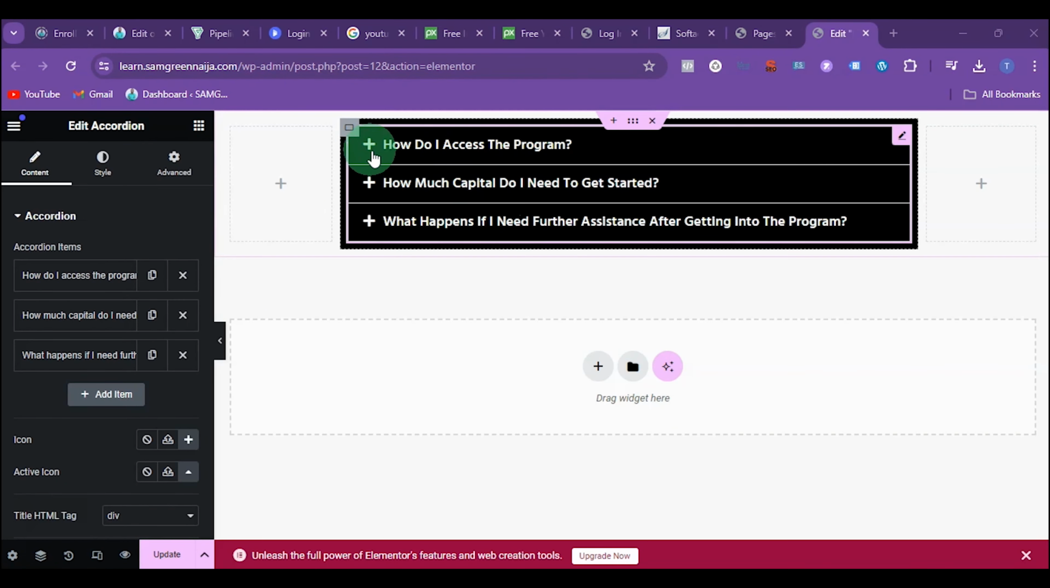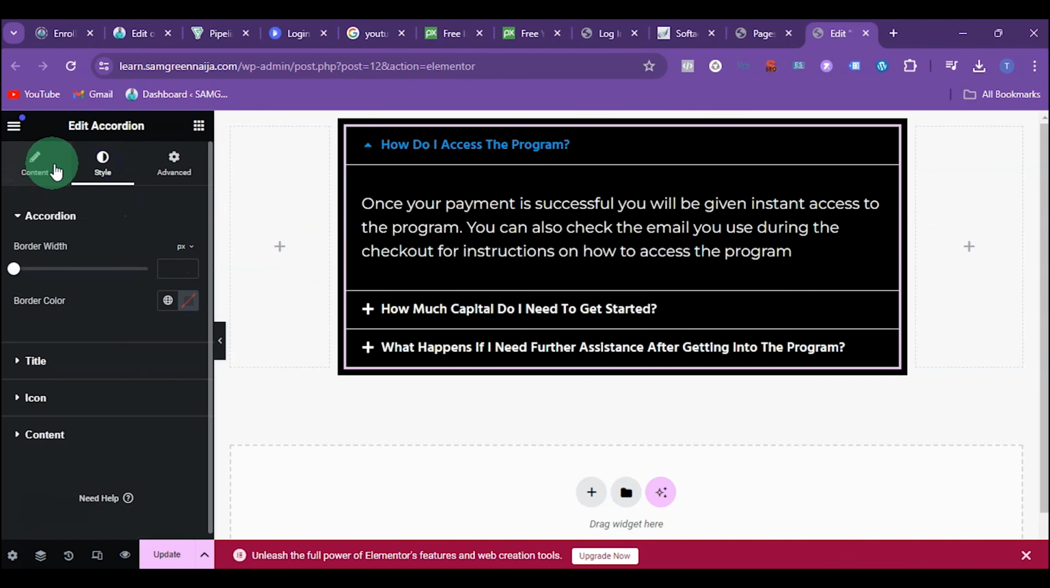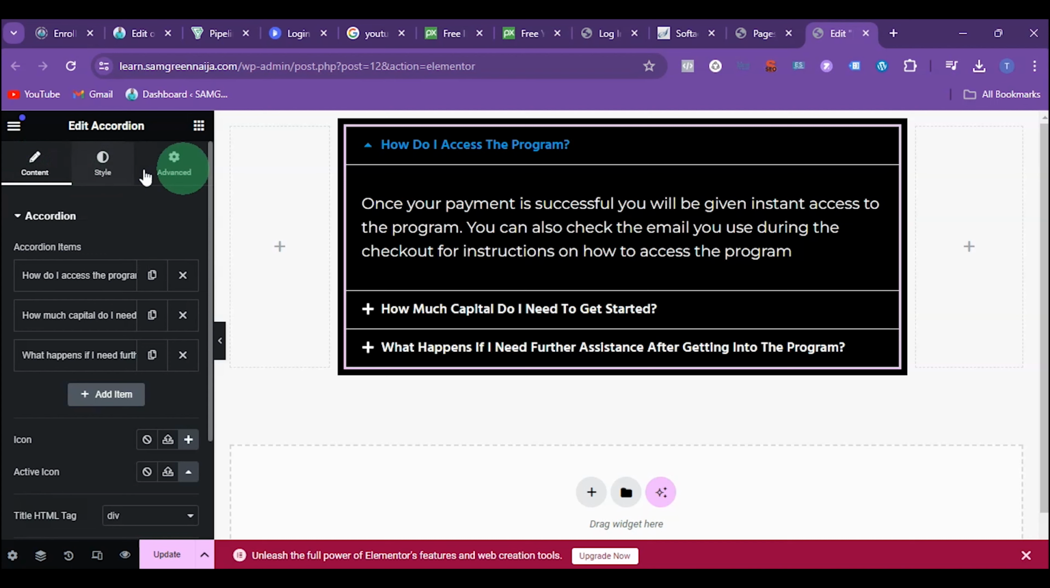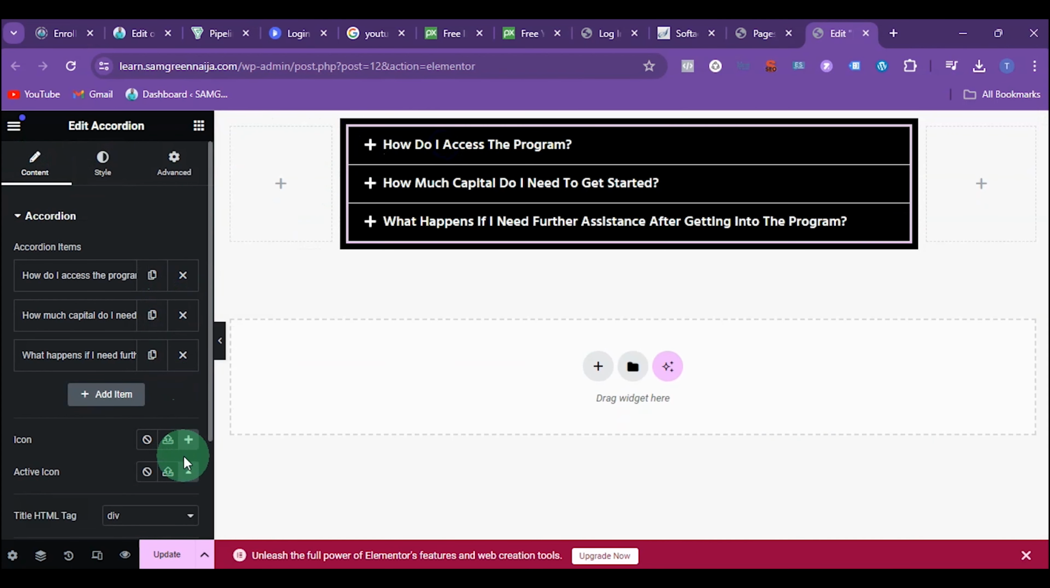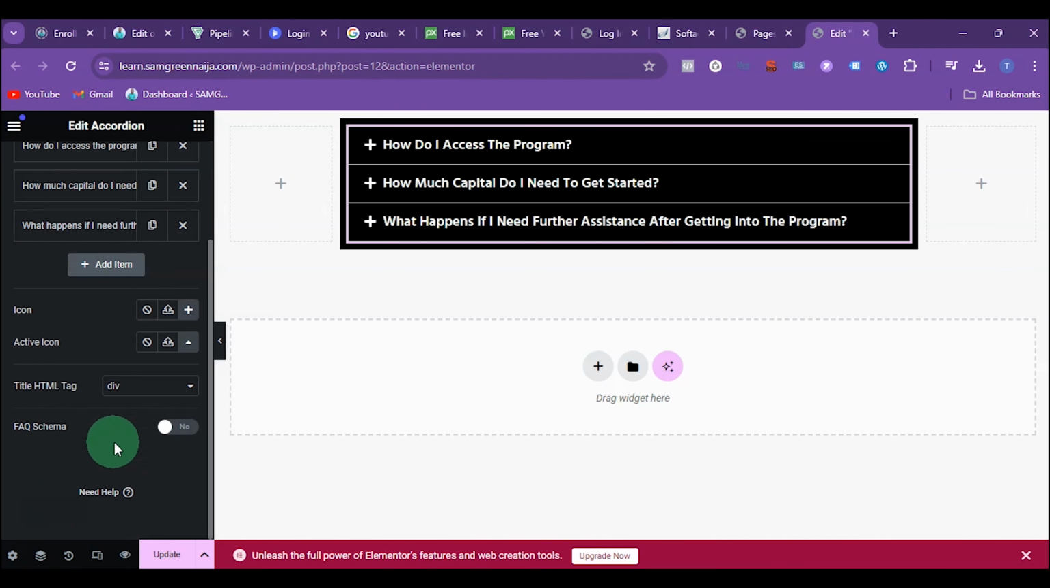And now let's say you want to change this icon. So what you can do is come back to this content. Then you are going to see the icon here. You are going to see the normal one, which is this plus. And you are going to see the active one, which is the one that's going to appear when you click on this.